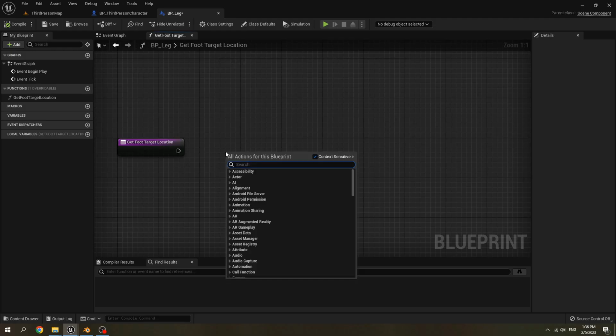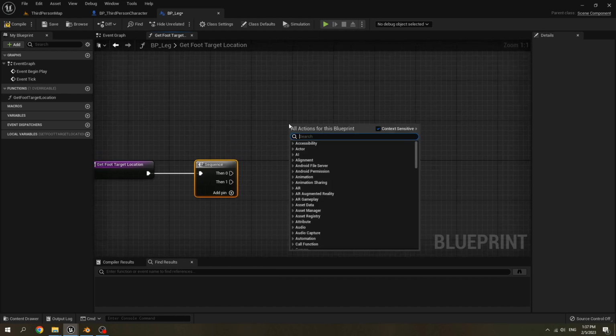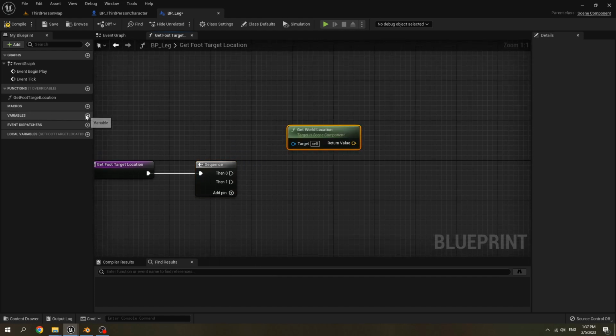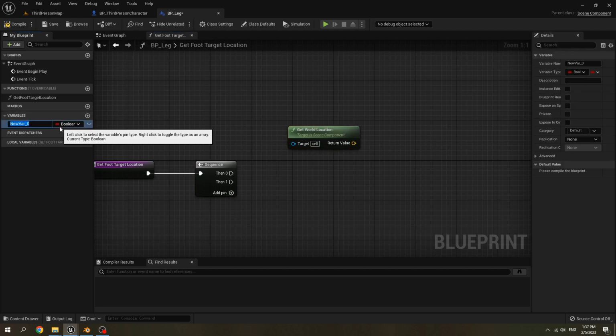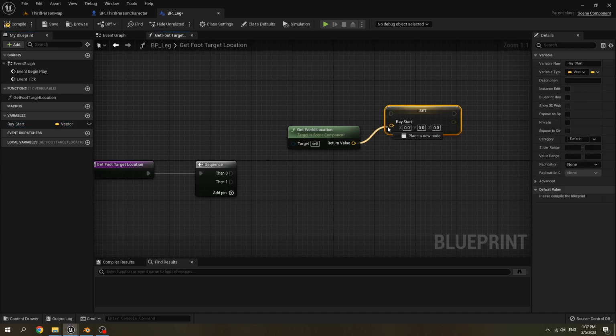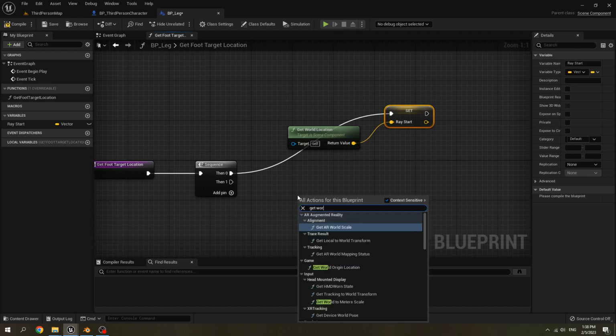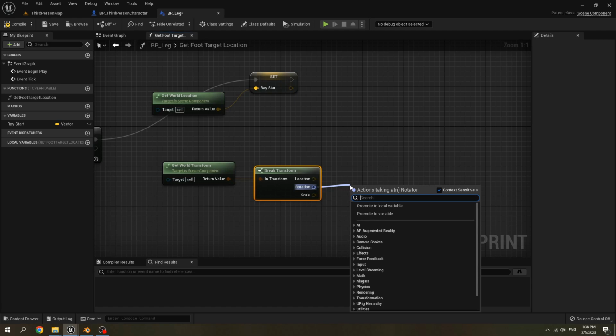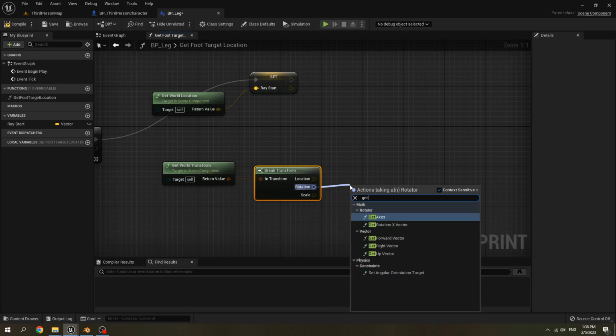Create a sequence, then get world location. Create a new variable, name it restart. Select variable type to vector and set restart with our leg world location. Then get world transform, break our world transform. Use the rotation to get forward vector.